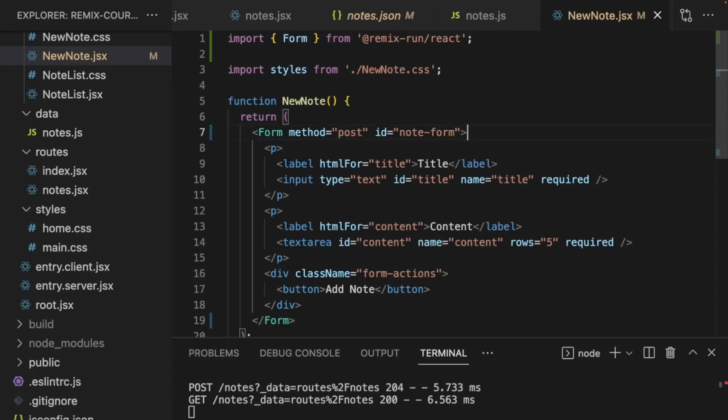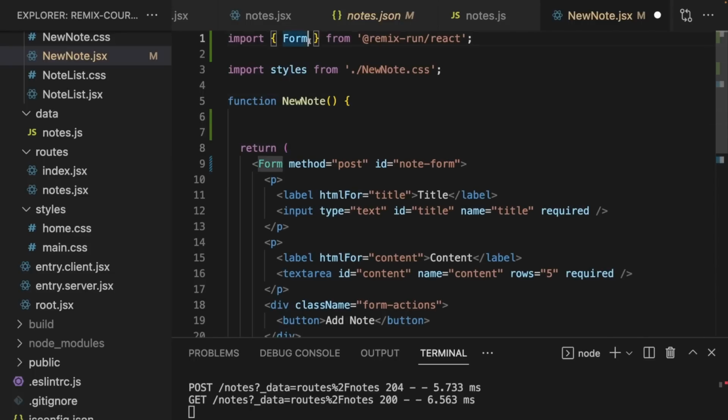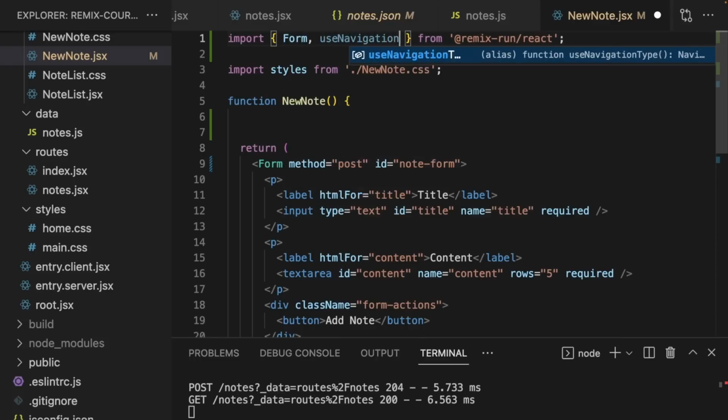Now, how can we leverage this form component besides going back to the single page application experience? Well, we could, for example, disable this button whilst the data is submitted. That is something you might want to do on forms. You want to make sure that it's not accidentally submitted twice. And you can easily do that when using this form component provided by Remix by also using another hook. And that's the use navigation hook.